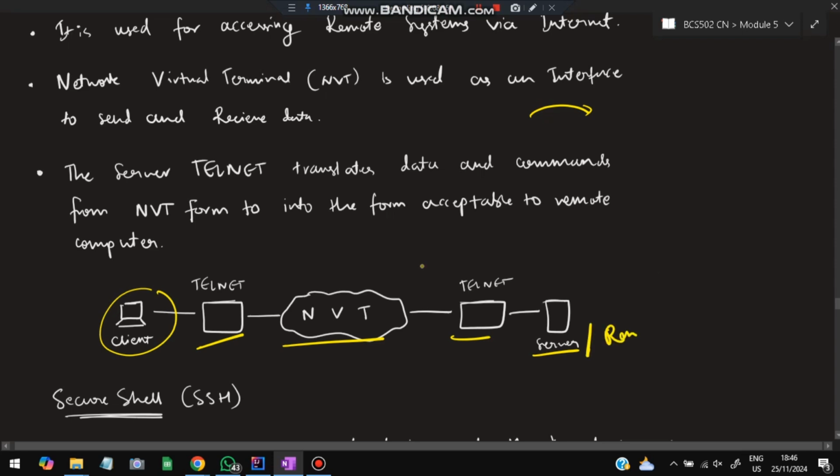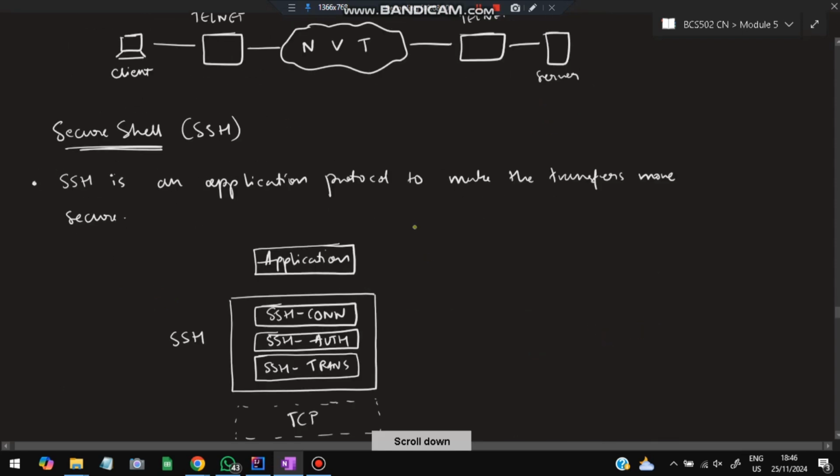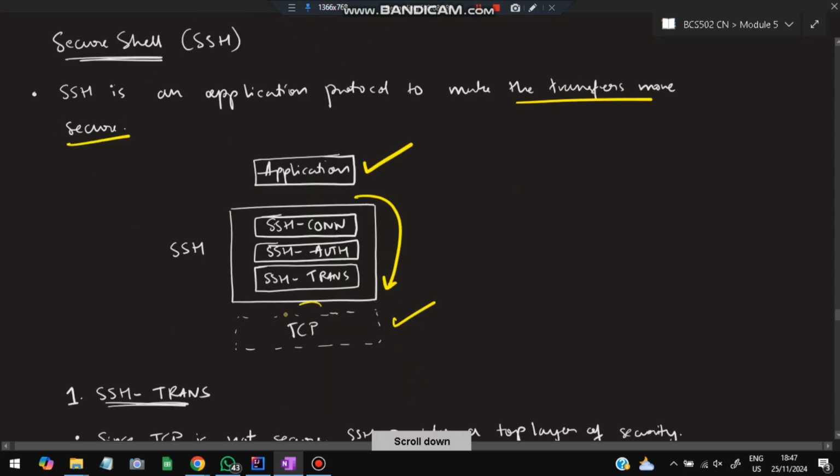The last topic is SSH, which is secure shell. Why is SSH needed? Because security is important, otherwise hackers will hack all of your data, right? SSH is an application protocol to make the transfer more secure. Application layer is here, TCP is here. In between them, SSH is provided for TCP. Whatever data is present here, it is to be made secure. SSH is put on that.